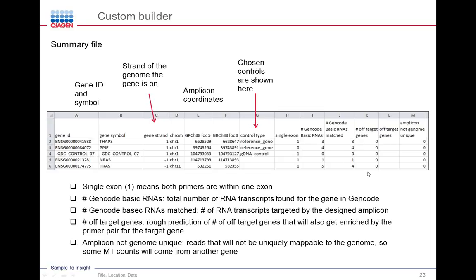Number of off-target genes is kind of a rough indication or prediction of the non-specificity of those primers. If we believe that those primers are going to target any off-target genes, we will list those here. We'll list the number of off-target genes and which off-target genes we think those primers will bind to. And if there's anything in the genome or in these amplicons that could not be uniquely mapped, we also flag those in one of the columns.